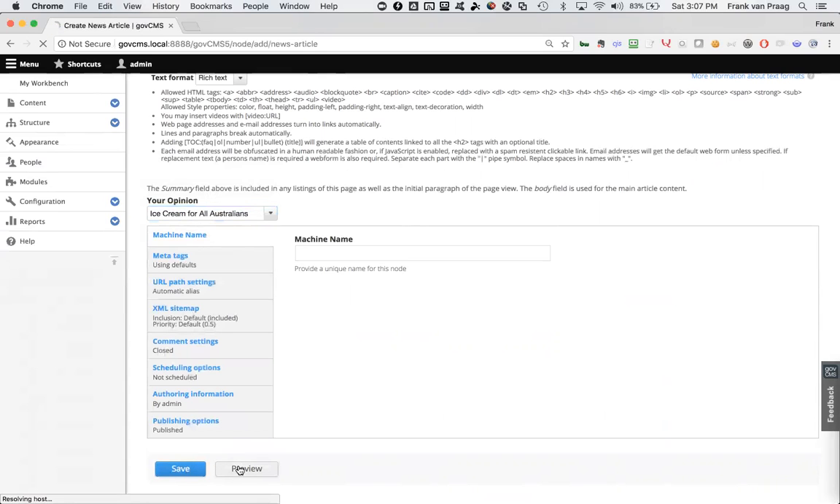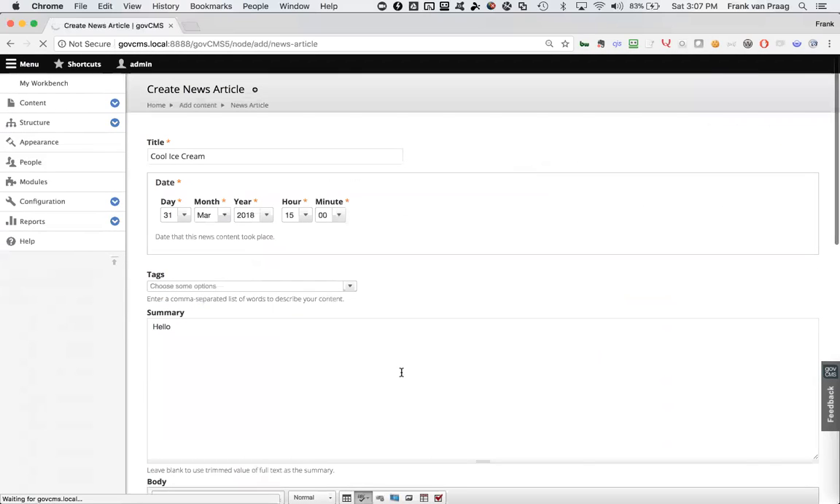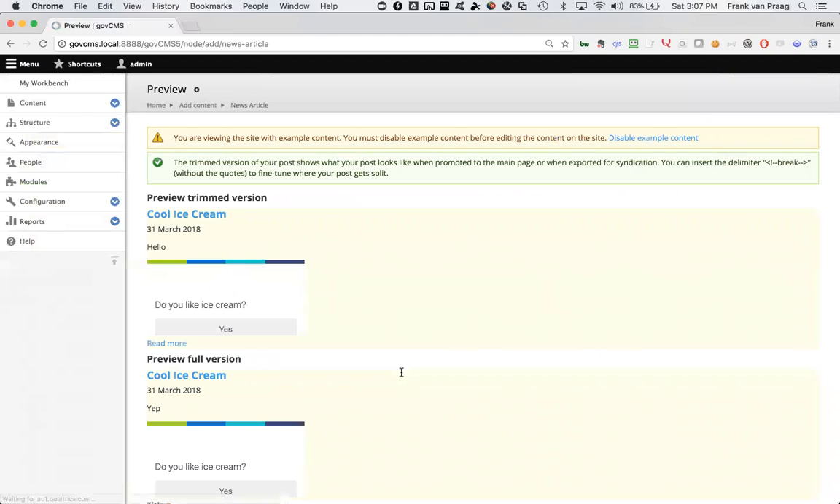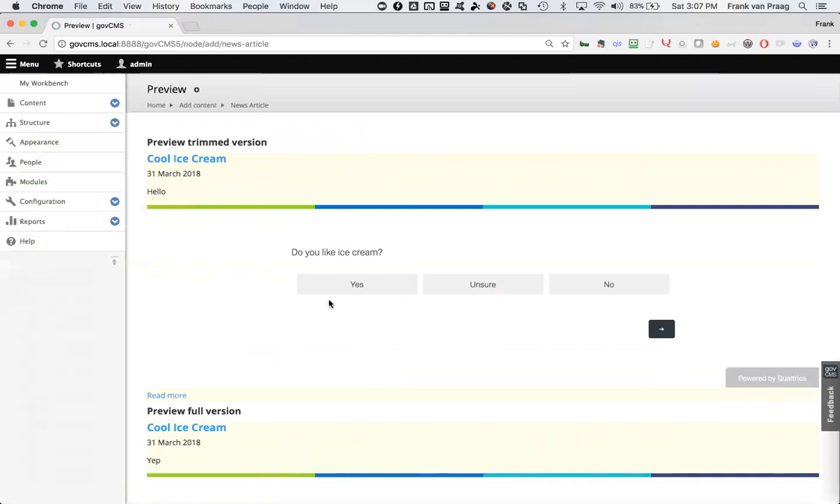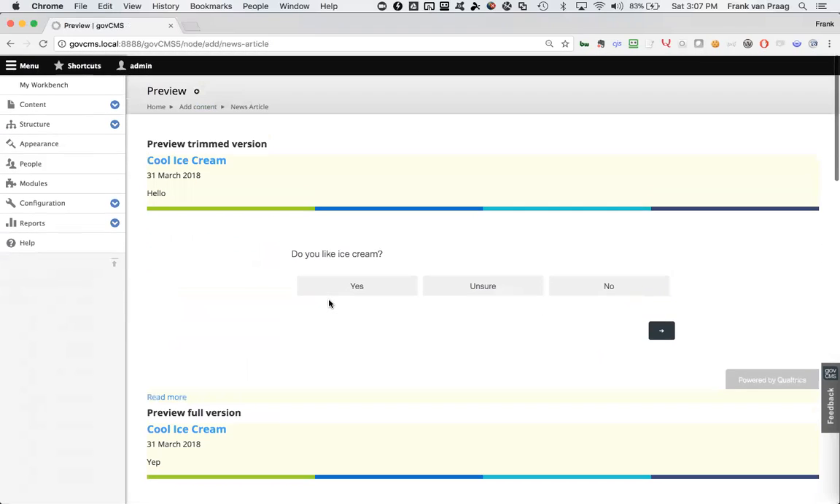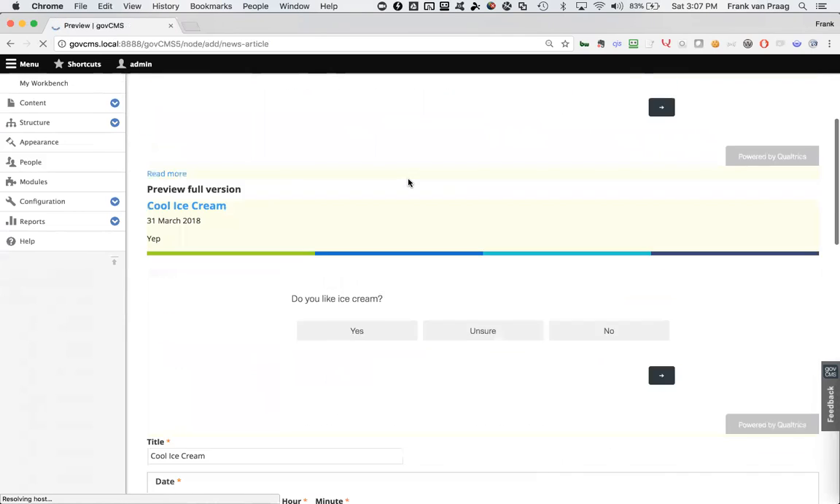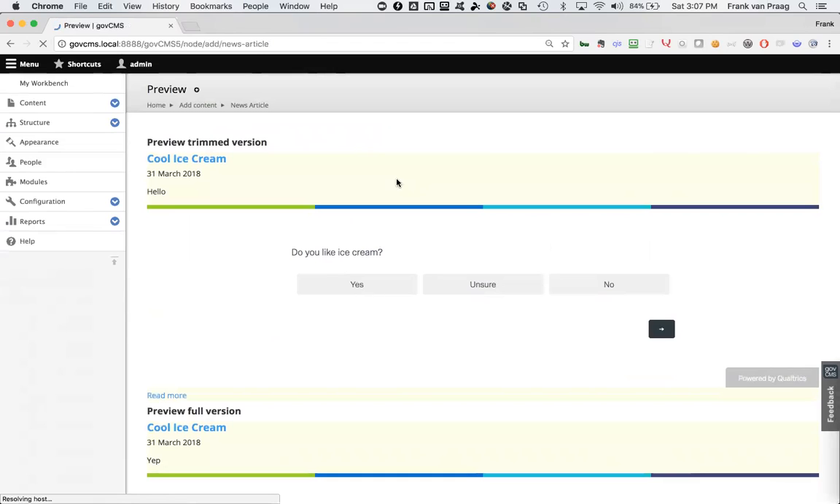All right, so I'm going to preview that to see what that looks like. And we should see the ice cream survey appear in my very short article about cool ice cream. Bear with me while my slow computer works this out. And there is the trimmed version and the full version, what it looks like right there. So at this point, I might save that, publish it. And then go to the website to see whether my article has this survey built into it, which it will.